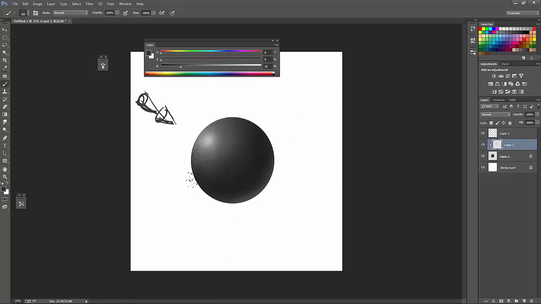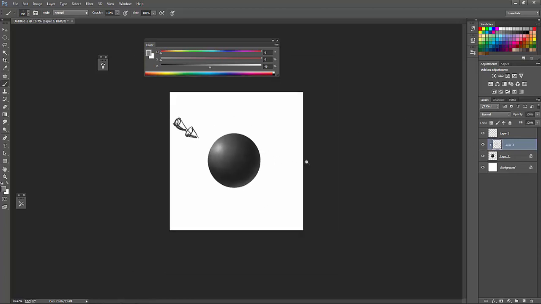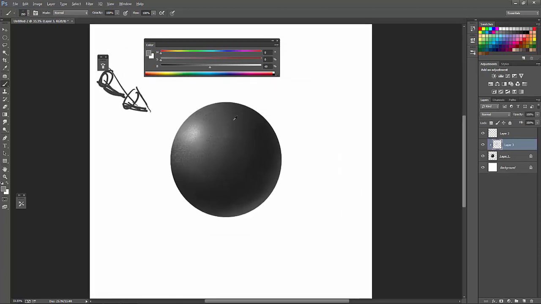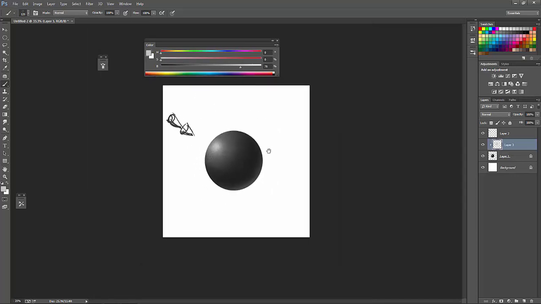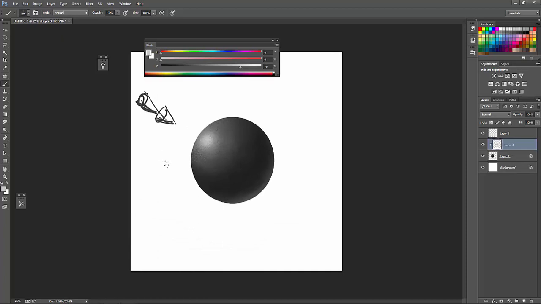So now we have a nice concrete ball in front of us. This was before and this is after. Before, after, before and after. And you can exaggerate the texture a bit more if you like it, but I think you get the idea. So yeah, this is the texture brush. Play around with it and hope you like it.